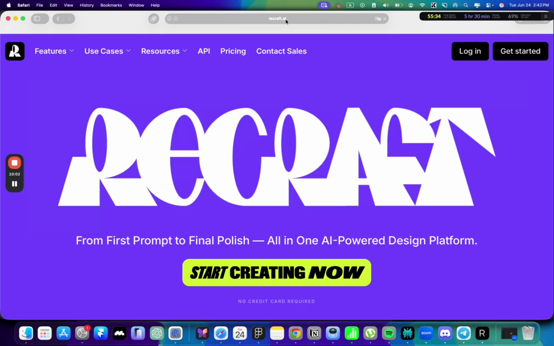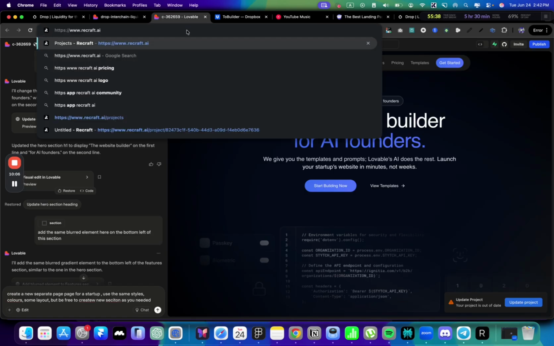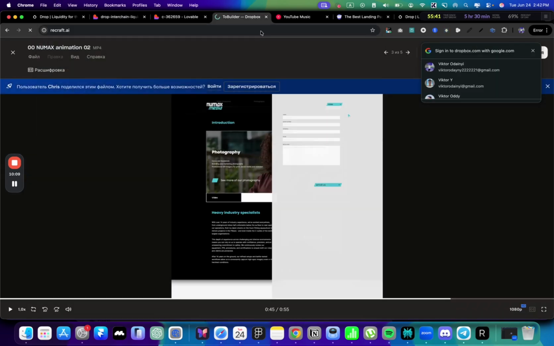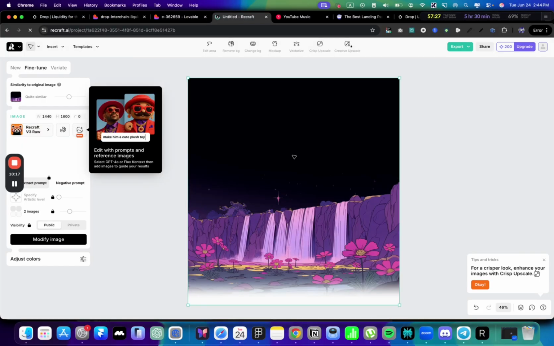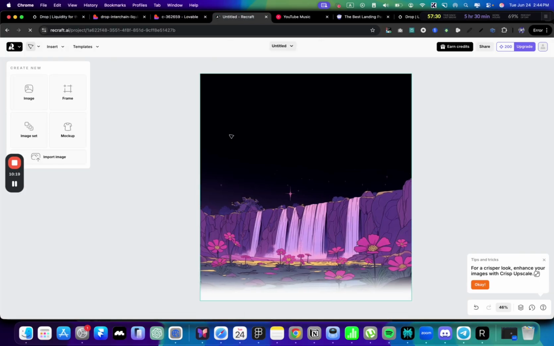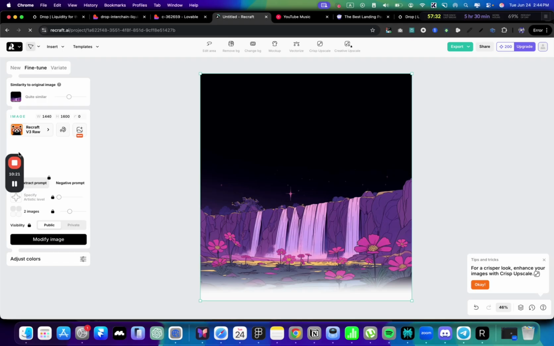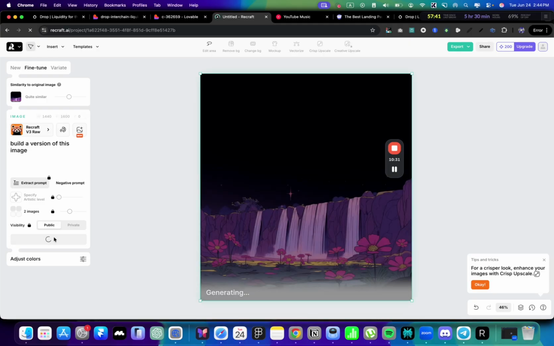But let's try to log in. Let's use Chrome browser since this is a bit lagging. The Safari. So here in Recraft, I'm just going to paste this image from the website inside of here. And I'm going to ask it to use this picture as an inspiration. And let's say, build a version of this image. You can obviously specify details based on your needs, but let's wait and see the result.